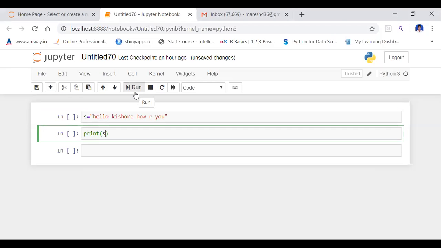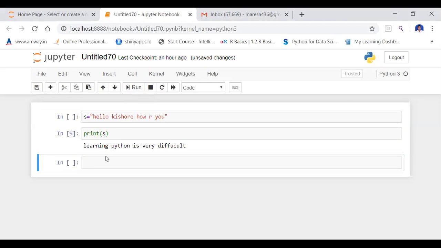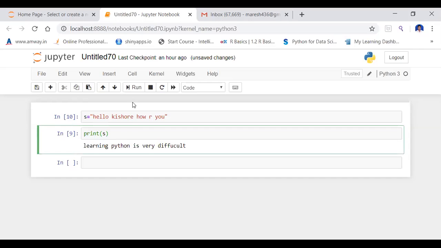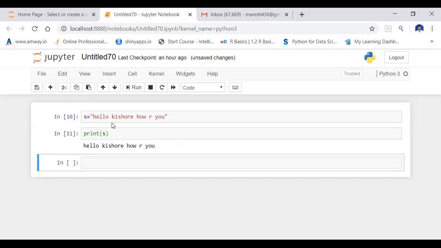Now if you run this one, this is a string. It prints "Hello Kishore, how are you?" This is my string. Suppose I want to replace Kishore with Alok. Then what do I do? I need to use the replace function.